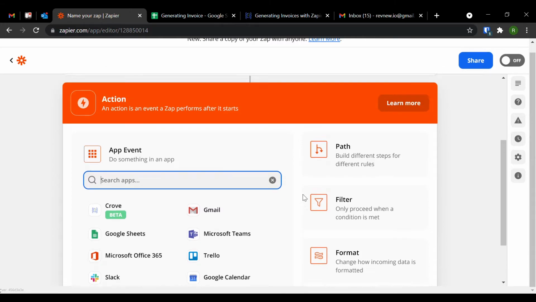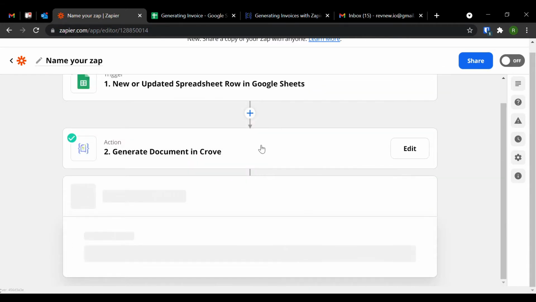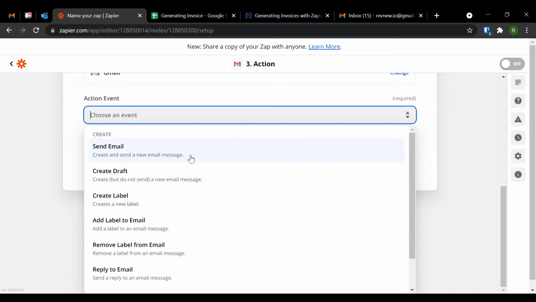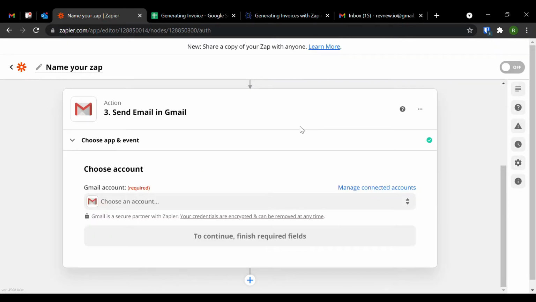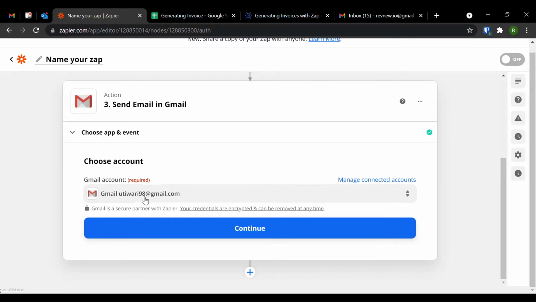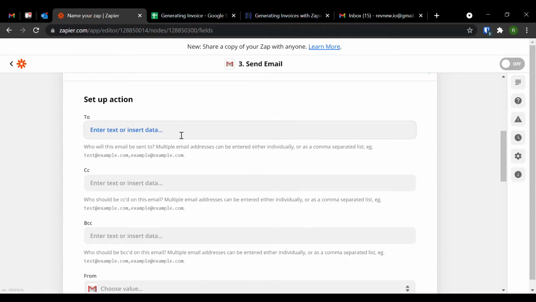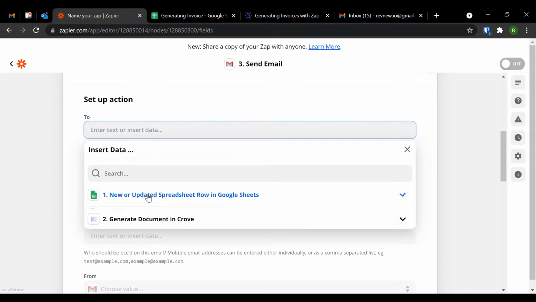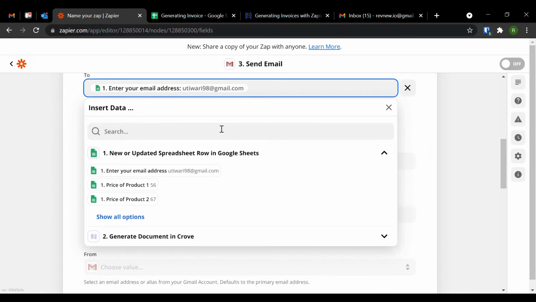Now let's add another action. Here we'll add Gmail. Okay, let's choose an event, send email, hit continue, choose an account. Again, I already have an account here logged in, so it's shown here. Let's send it to, you can either send data from Grove or your spreadsheet. I'll choose the spreadsheet email address.